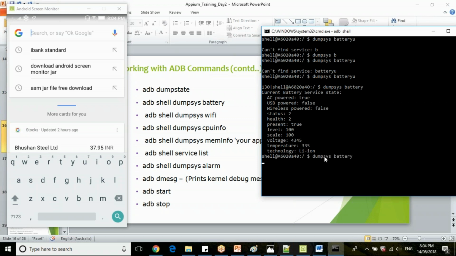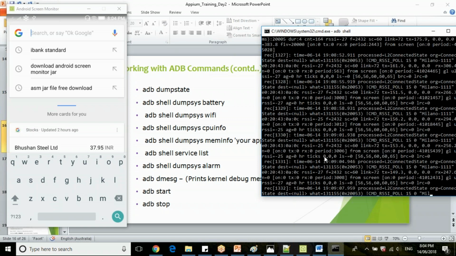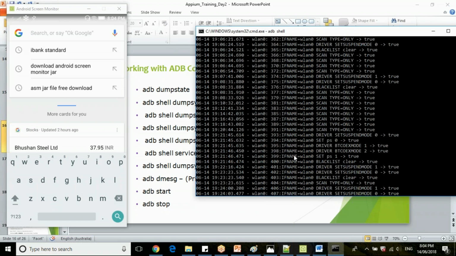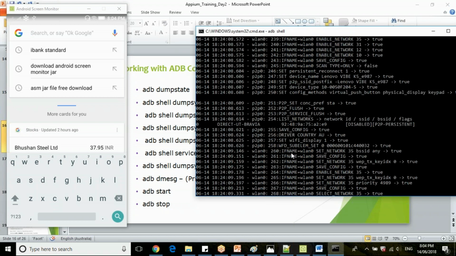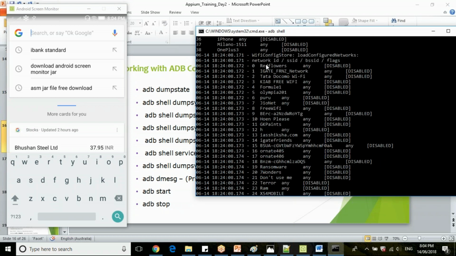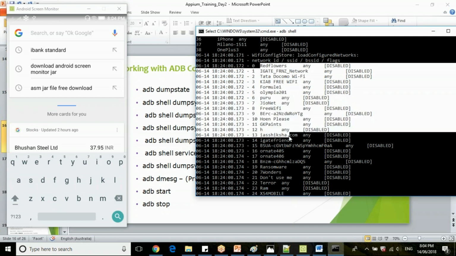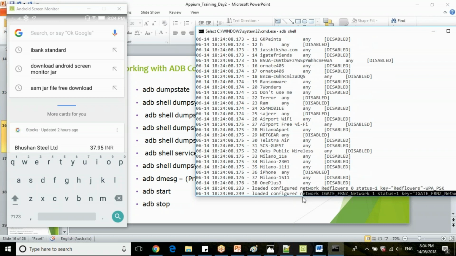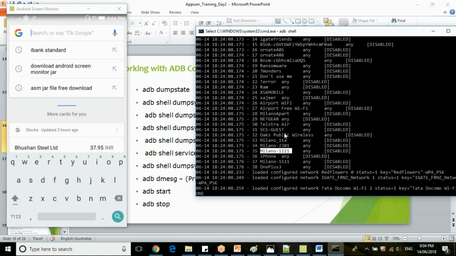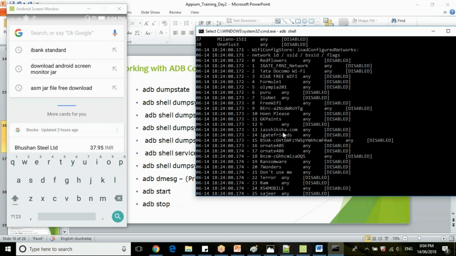Suppose if you want to get information on which Wi-Fi you are currently connected to, just give dumpsys wifi. It gives complete Wi-Fi information, whatever you have connected previously and now. It will scan all the Wi-Fi networks which are available or which were previously connected. If you see here, these are the list of Wi-Fi addresses which I have connected earlier. Currently I am connected to this one, Milano 311. So like this, you can check the Wi-Fi.